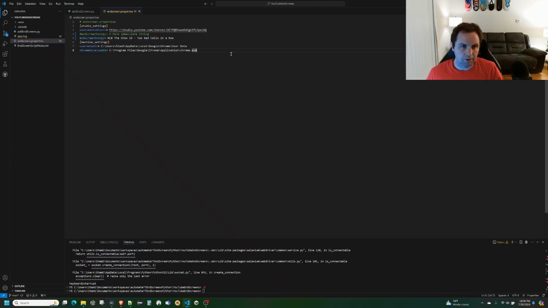This might be a weird cut here, but I forgot to mention that you have the machine settings as well. So you have to specify where your user data in Chrome is, and you're going to want to be logged in automatically. So when you go to Chrome, your YouTube Studio account's already logged in, so you don't have to specify any passwords or anything here.